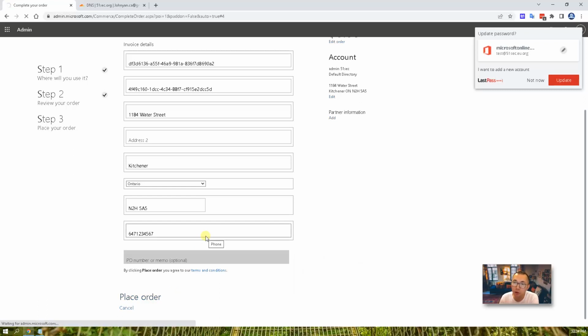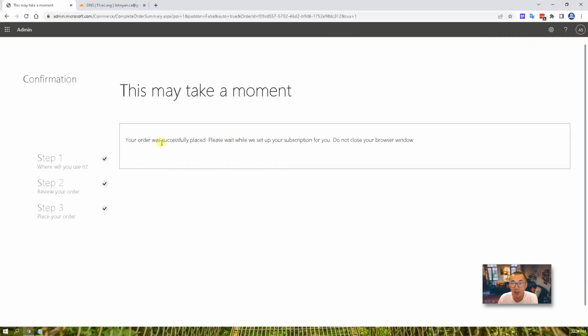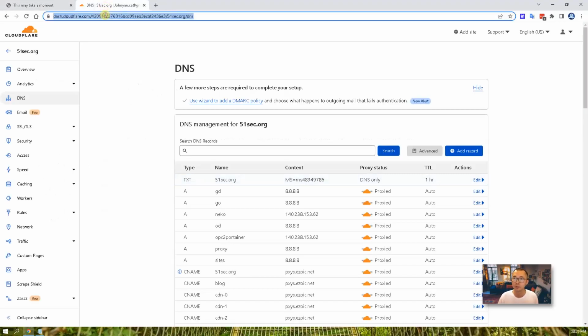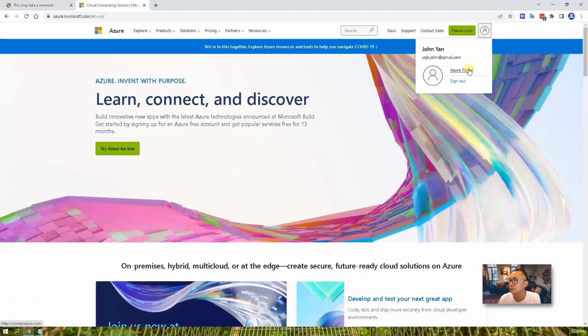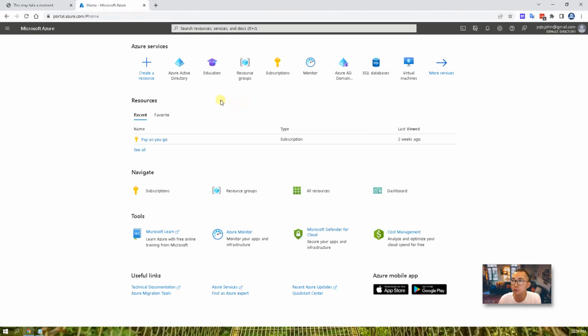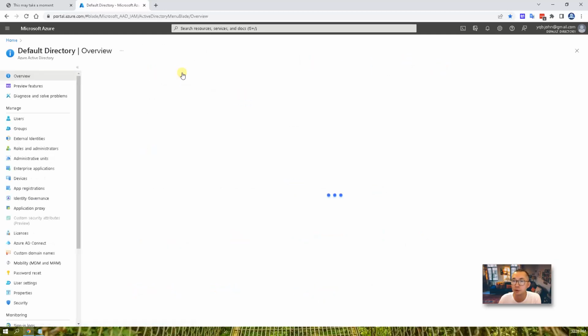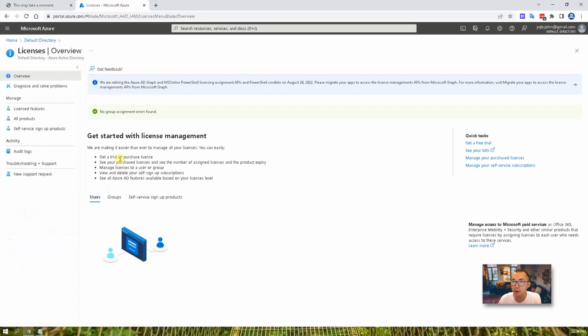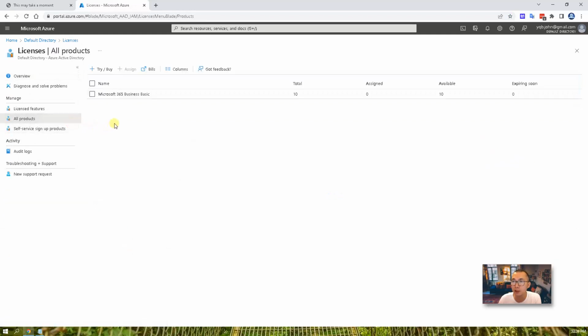Now you need to be patient and wait for this order to be completed. So now you can see your order has been successfully placed. It's now setting up your subscription for you. Don't close this window yet. Let's go back to our Azure portal. We'll still log in with our original personal account. Let's go to the licenses and take a look at all products. Now you should be able to see Microsoft 365 Business Basic on your license page.